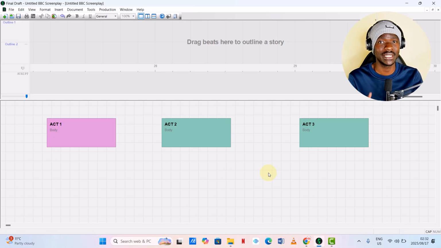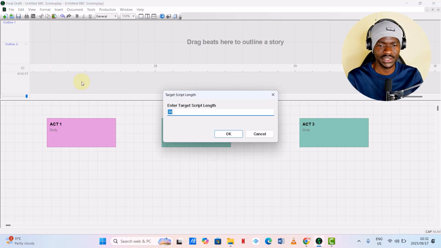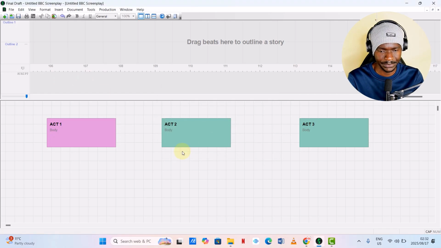Another important thing is, as we are trying to plot our story, I need to know the duration. So let's go to this timeline, right click here and change the script length. Let's say we are going to go with 2 hours, which is 120 minutes. If you are a beginner in script writing, there is a rule that says one page is equal to 1 minute of screen time.